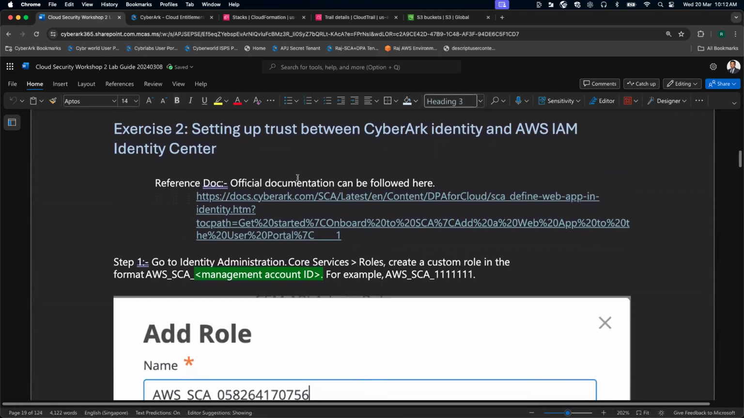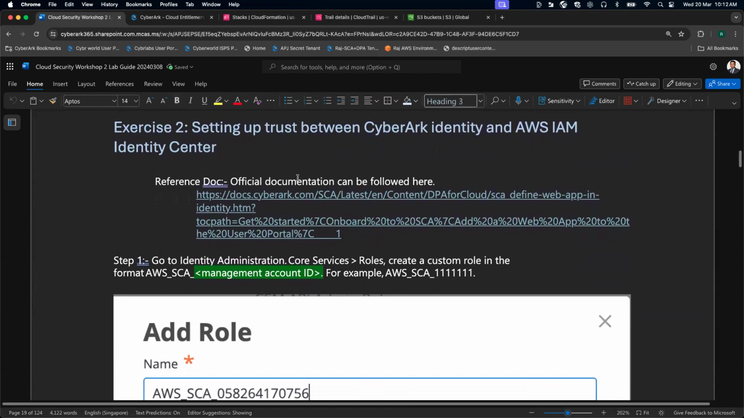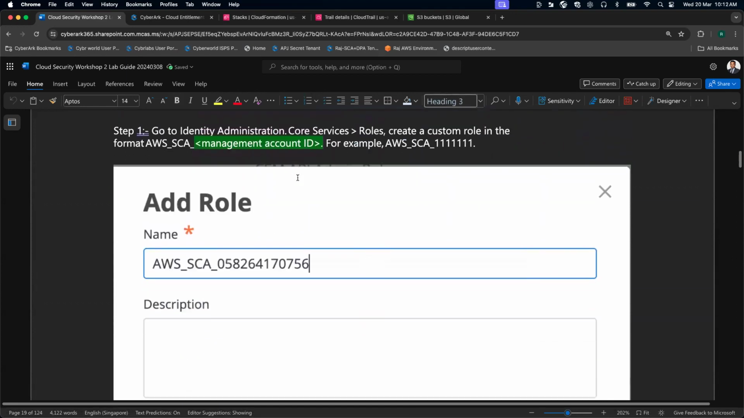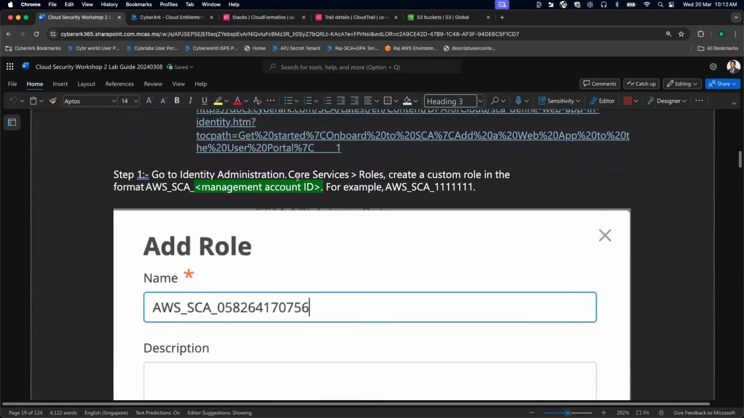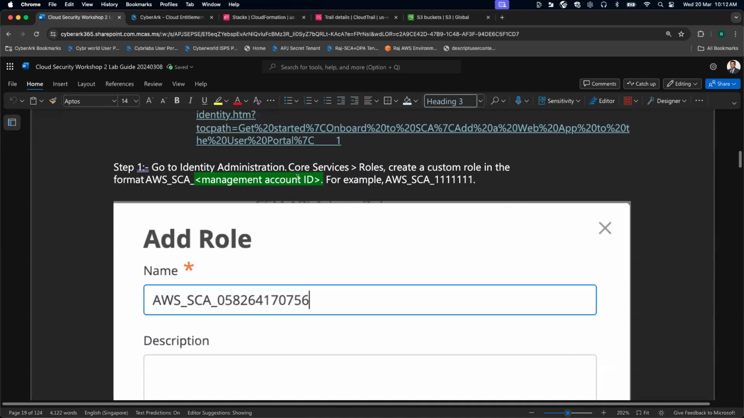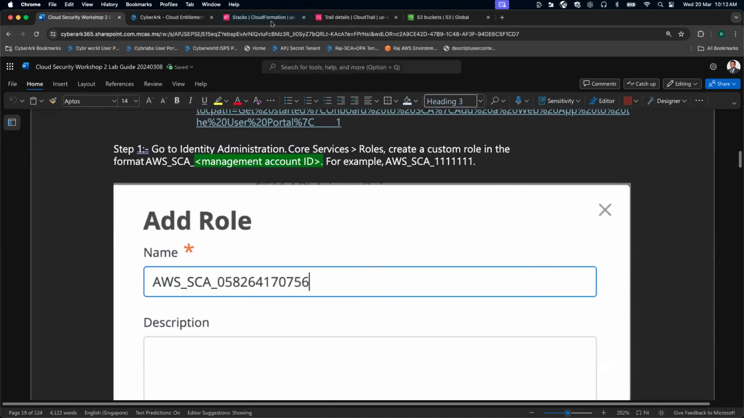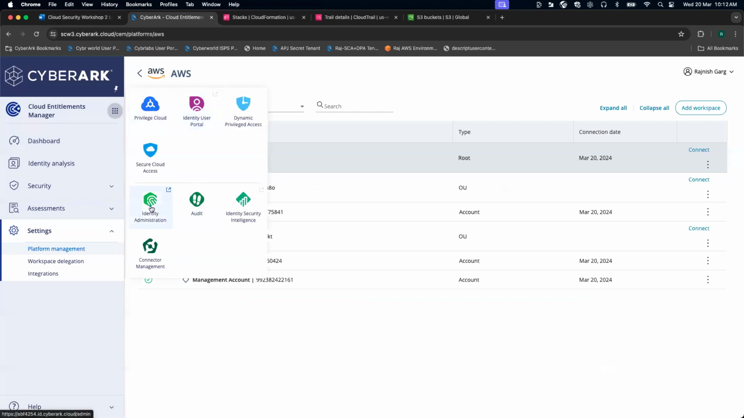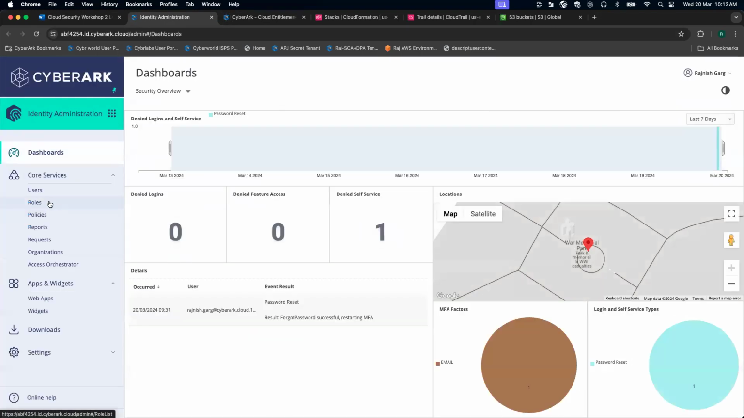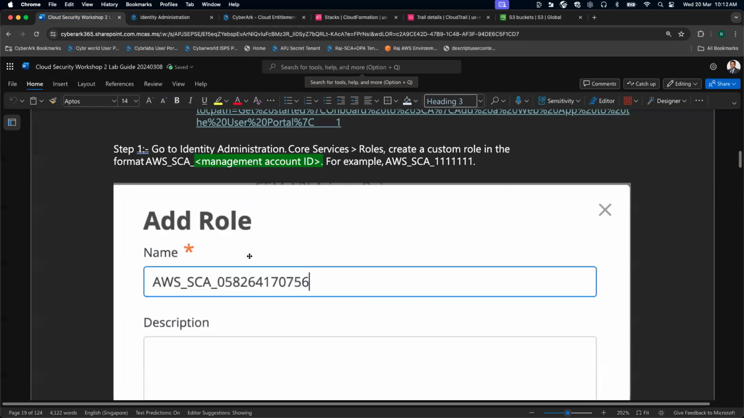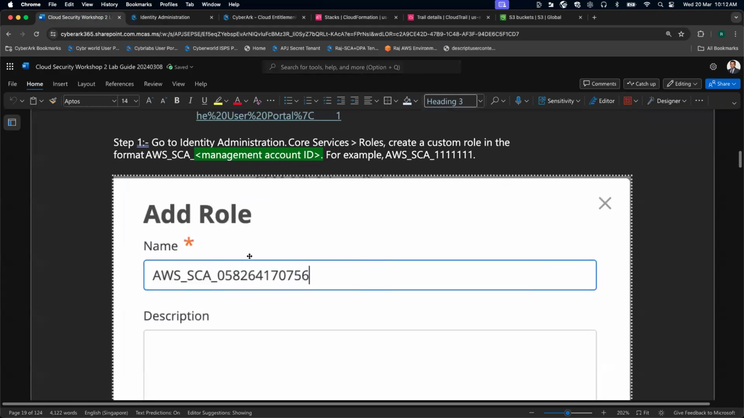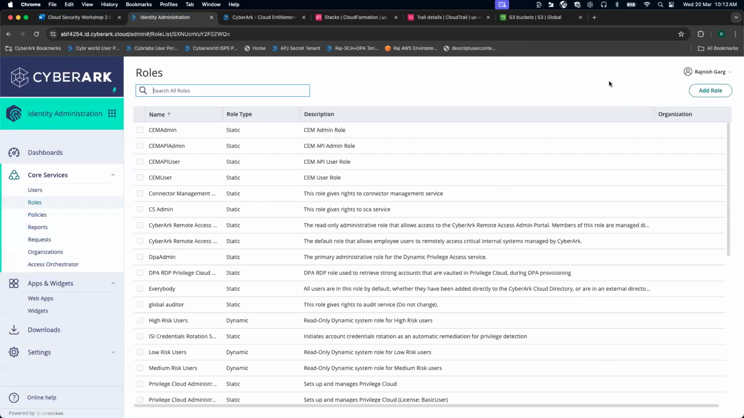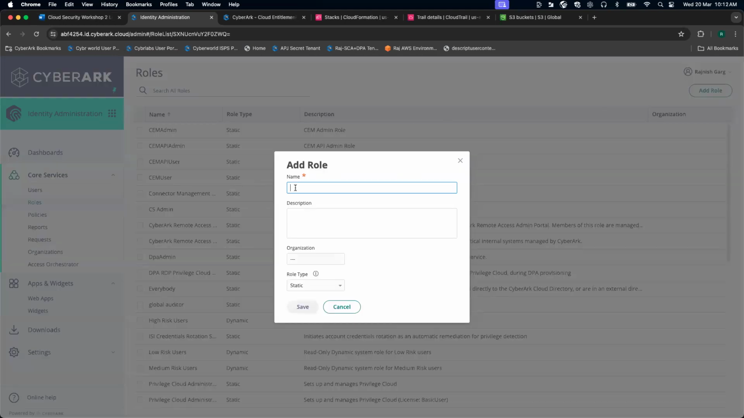As a next step, we are going to set up a trust between CyberArk Identity and AWS IAM Identity Center. So let's get started. I'm going to go to my Identity Administration tab. And as a first step, we are going to configure a role. So I'm going to say add role.